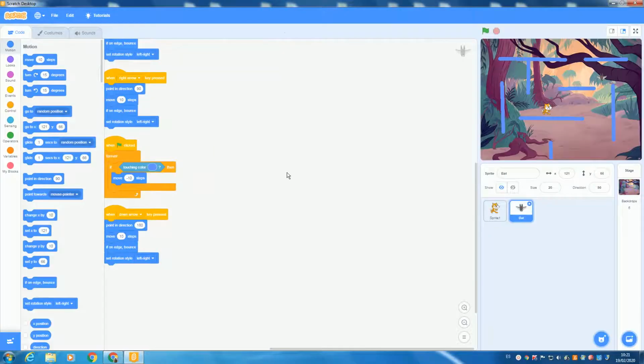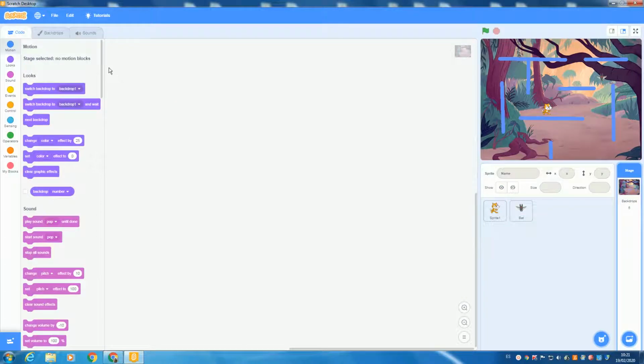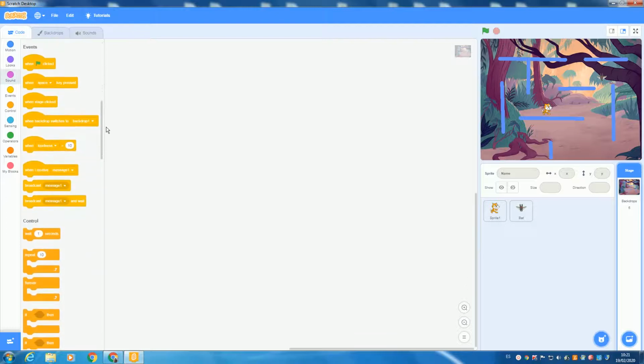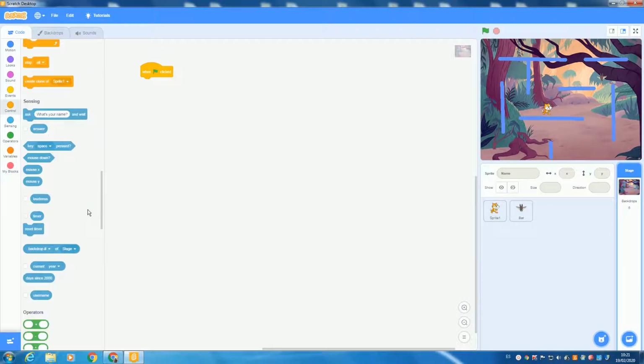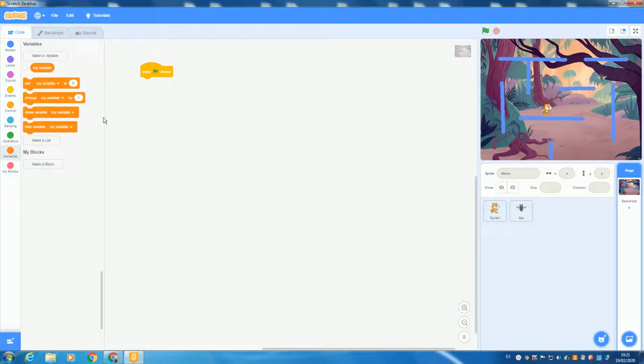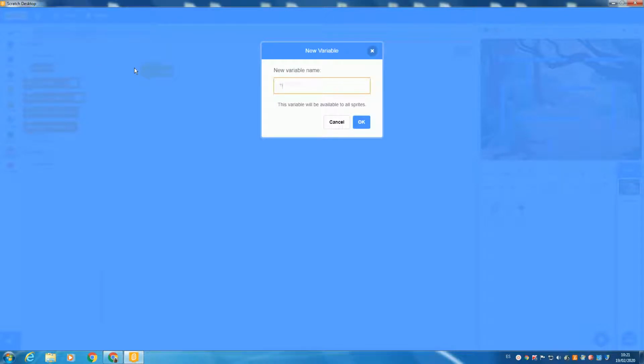Hi, so I'm going to quickly recap on how we get the timer in. We've done another video on this, but here we go. When the game starts, so when the flag's clicked, what we want to do is create a variable. Remember, a variable is like what you do in science, something that can be changed. Make a variable, call it something sensible: time.